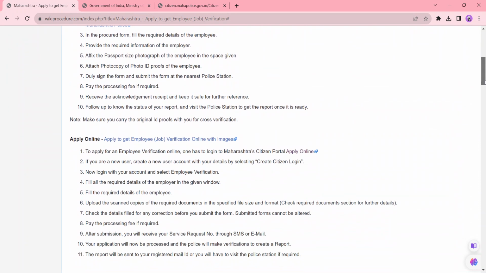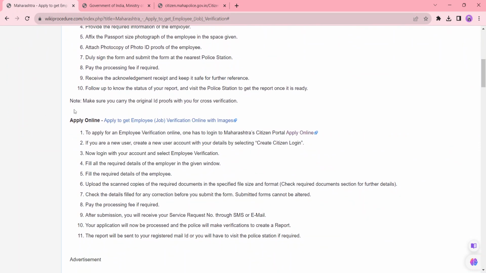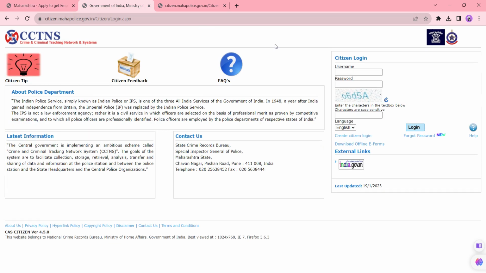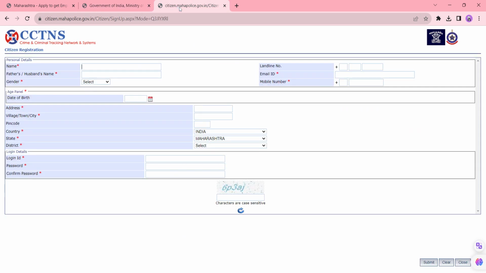Moving on to the procedure, we are going to see the apply online process. To apply online, first you need to click the given link which we have provided here. Once you click on this link, you will be directed to this page. On this page, you need to complete the citizen login first. If you are a new user, just click create citizen login. It will direct you to this page.